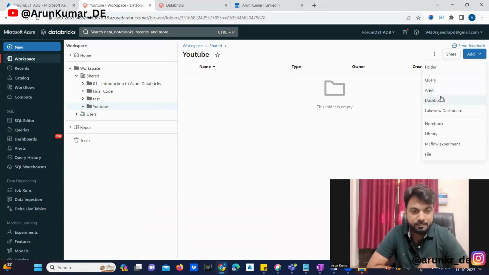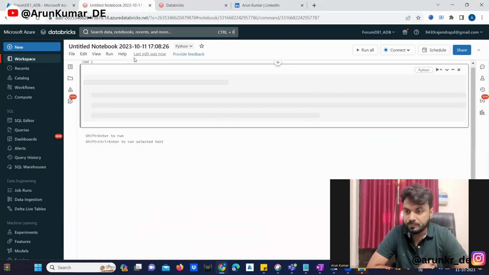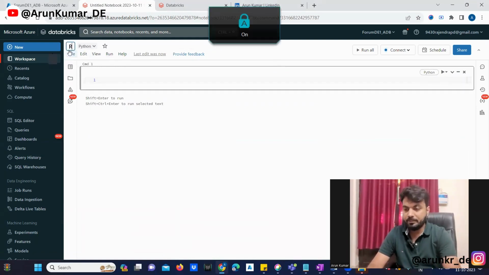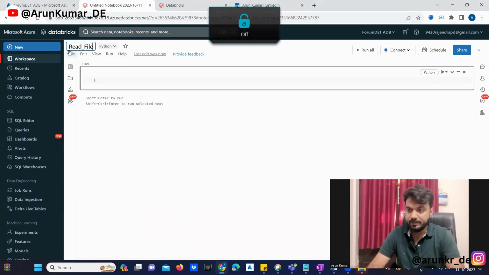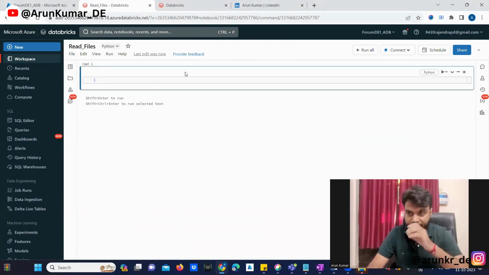I'll be clicking on this notebook, and from here I can rename this notebook. I want this notebook to be created for reading files, so I'm just renaming it as read files.